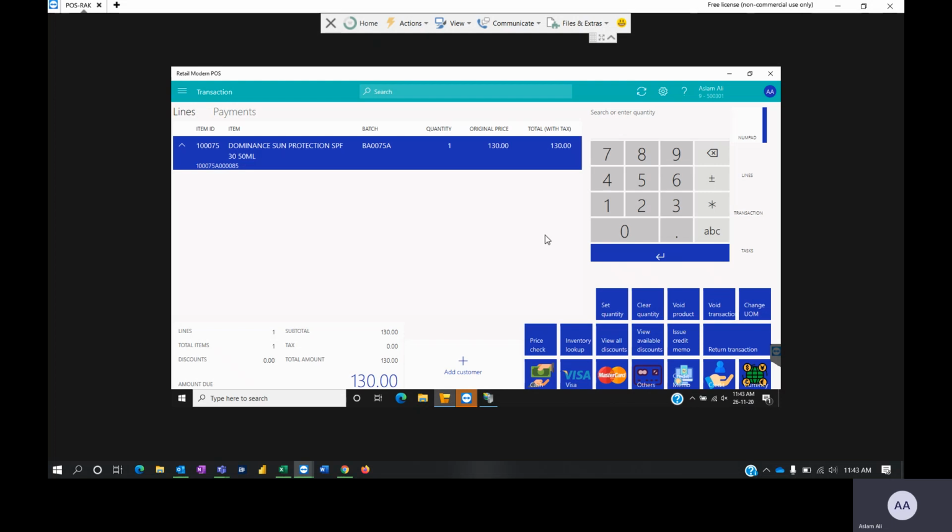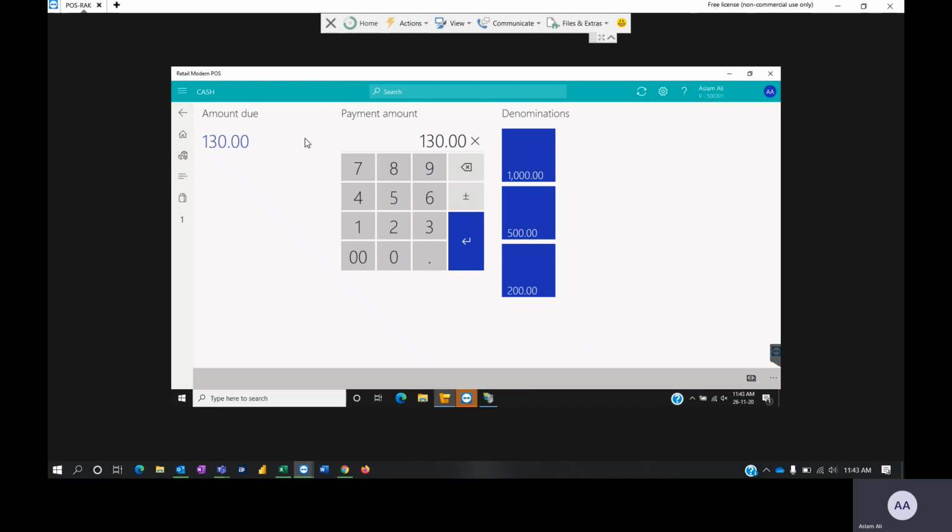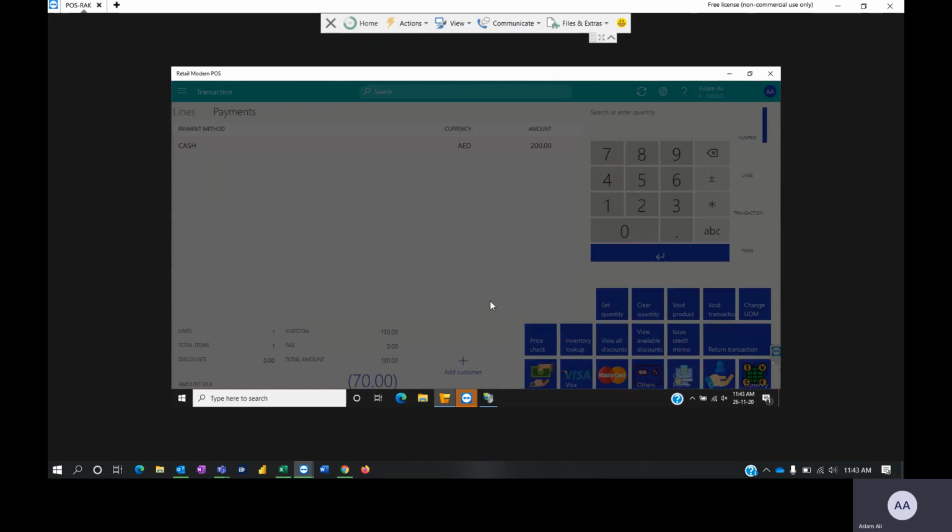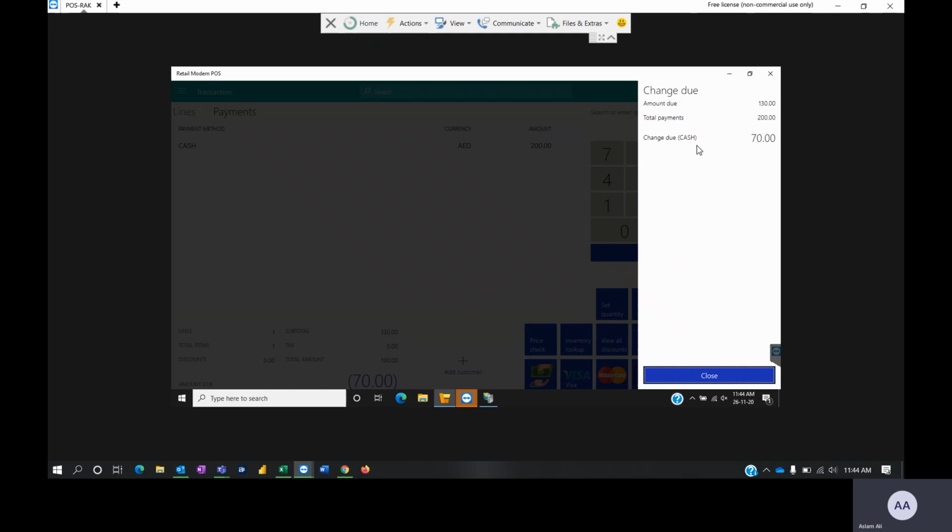I have to sell this item by cash. So I will check this one thing, then go to cash and make it cash. So this is the amount, 130. Let's say the customer is giving 150 or 200, let's say 200. So we will press 200. The system automatically says that you have to give a change of 70 dirhams to the customer. So we will give 70 dirhams, then 130 is our due amount, then we will close it.